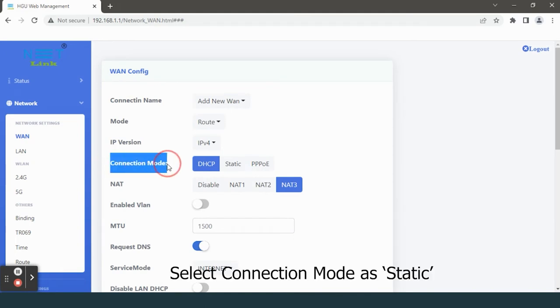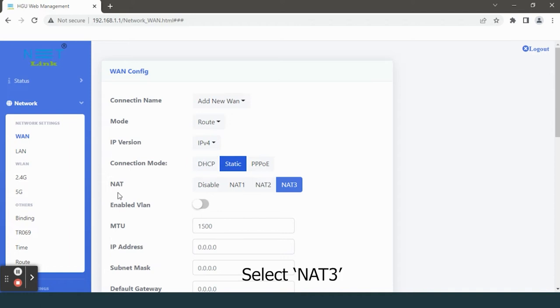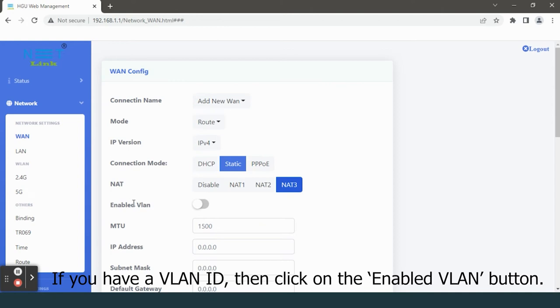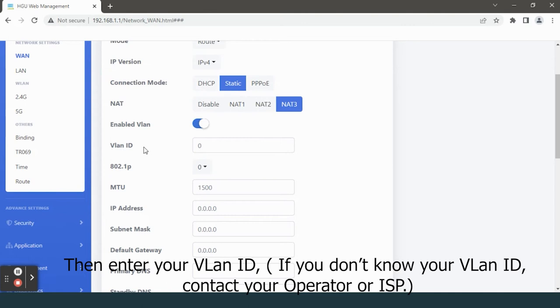Select connection mode as static. Select NAT3. If you have a VLAN ID, then click on the enabled VLAN button. Then enter your VLAN ID. If you don't know your VLAN ID, contact your operator or ISP.